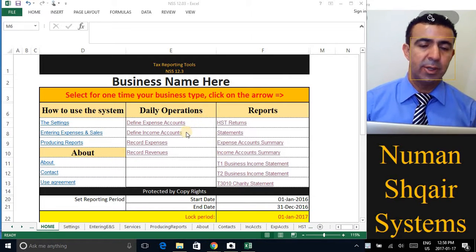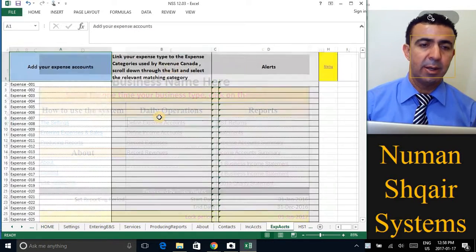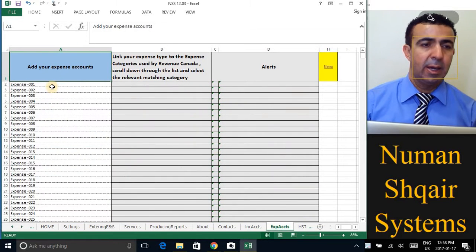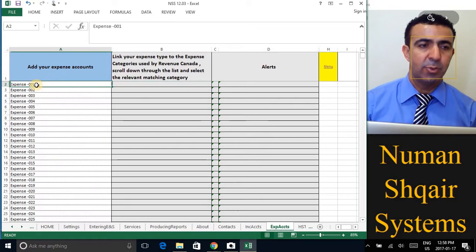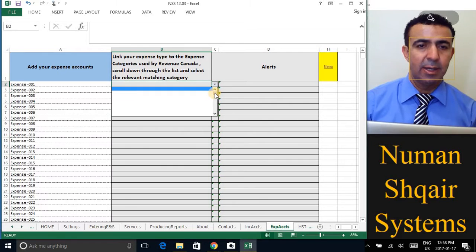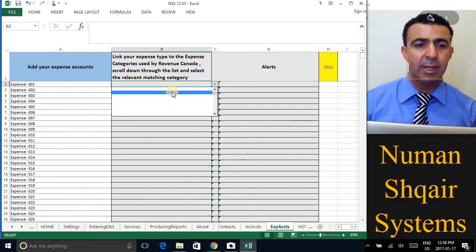Let me show you the template where you can add your expenses and your income accounts. By clicking here, define expenses, you can start typing your expenses here. The next column says link your expense type to the expense category used by Revenue Canada. So once you put your expense account here, you need to click here and select which expense category is relevant to your expense type.